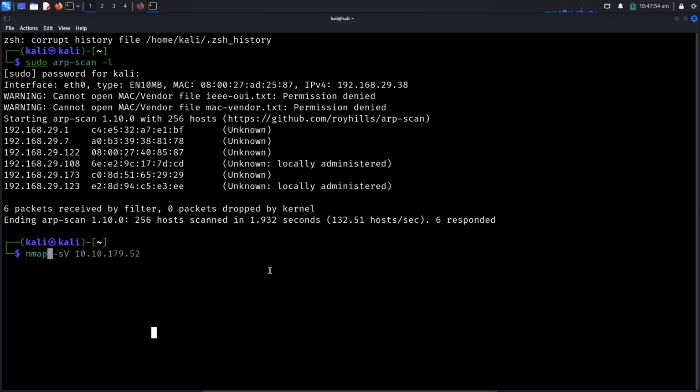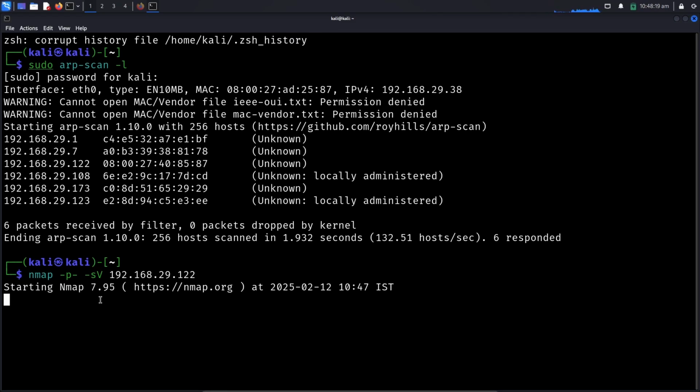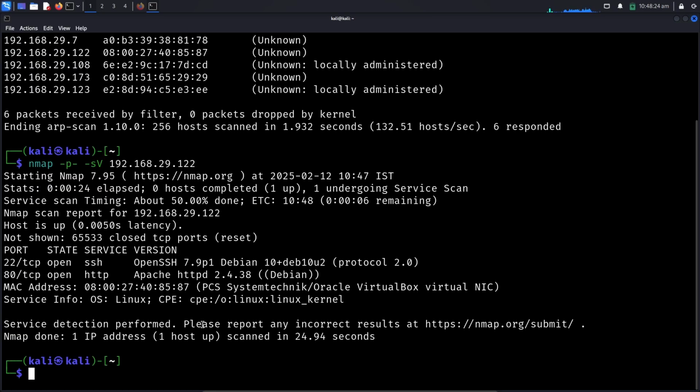So I got the IP address and I am now running a full port scan and service version scan. The -p- Nmap flag is to scan all the ports, which will scan 65,535 ports, and -sV is for finding the service version of the target. There will be some open ports, and it will give you the service versions of these open ports. When you press any key, you can see the progress. As you can see, it's completed now.